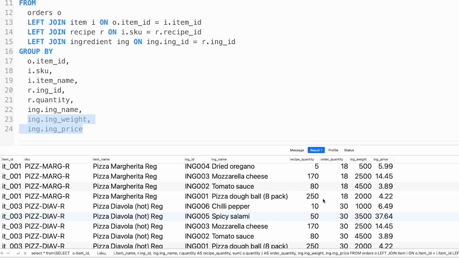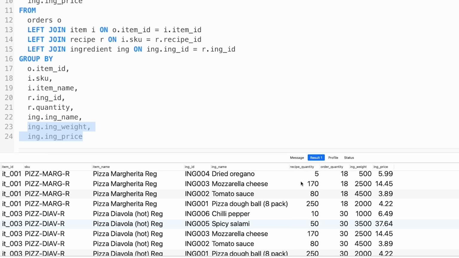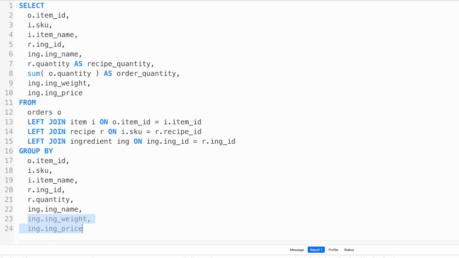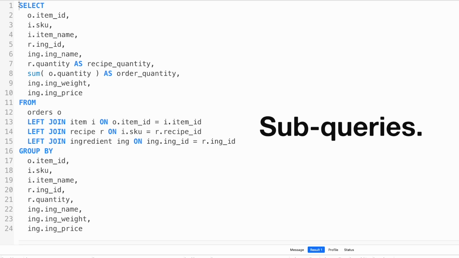Now, at this point, one of the things I'm going to need to do is to multiply order quantity by recipe quantity. But the problem we have is that order quantity is already an aggregated field. This means I can't use it in the calculation we need in the same select statement. So how do we do it then? Well, the answer lies in what are called sub-queries. Let me show you how this works.